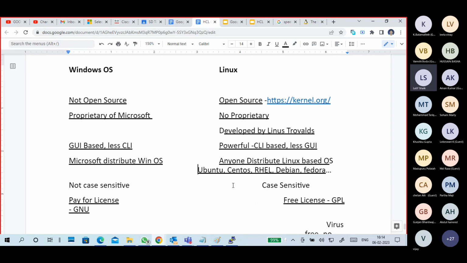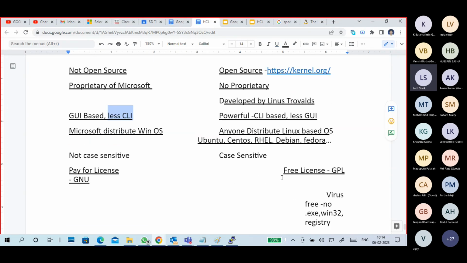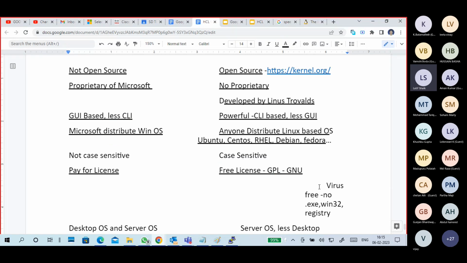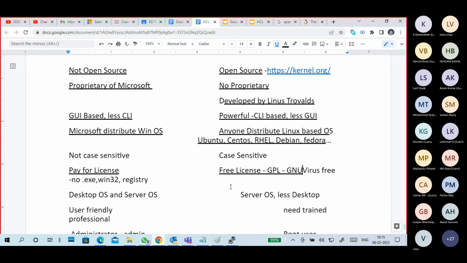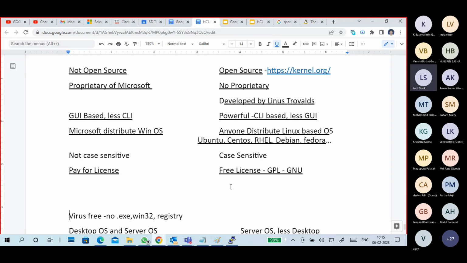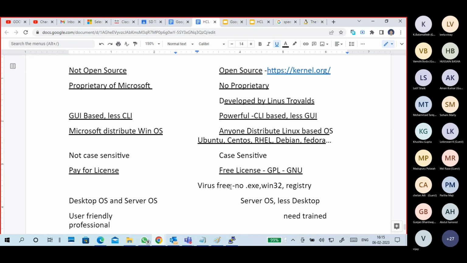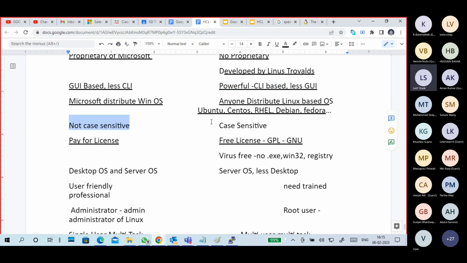There are different flavors like Ubuntu, CentOS, Red Hat Enterprise Linux, Debian, Fedora, Oracle Enterprise Linux. These are all distributed by different organizations. The Windows operating system is basically GUI based with less CLI usage, whereas Linux has a powerful CLI. And Windows is not much case sensitive, while Linux is case sensitive.